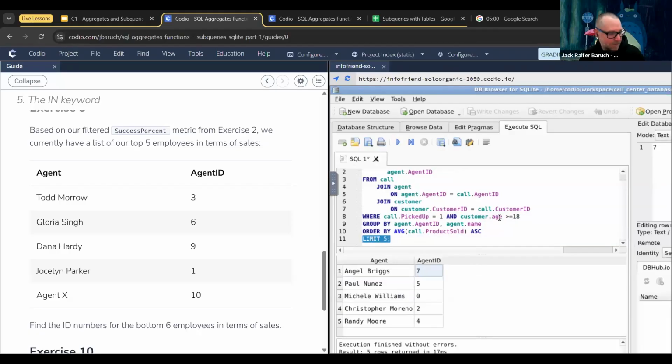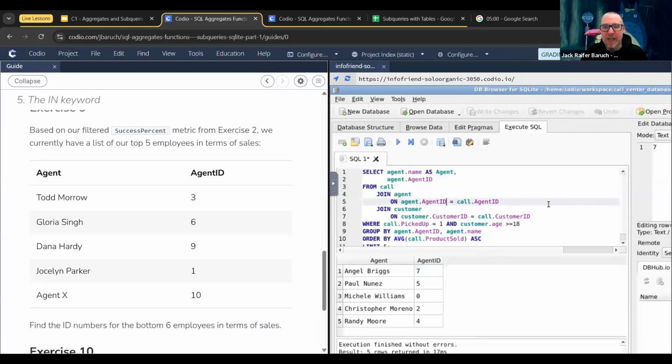All right, so here's a question, and this is what we're going to do. I actually want the names and ID numbers of the bottom 6 employees. So what would I need to change here? Any ideas? I can actually do it with practically the same code, but I need to make some changes. What would you change?